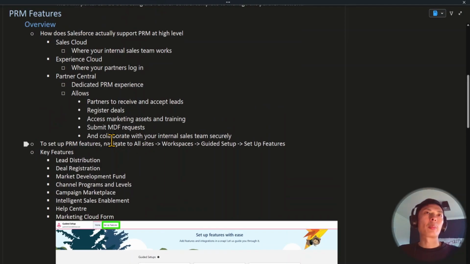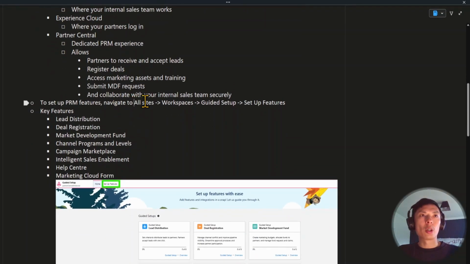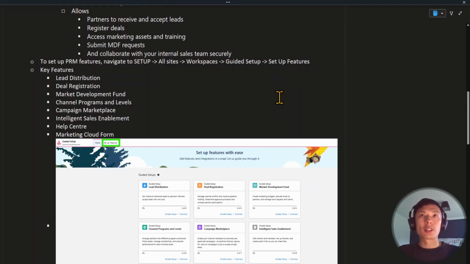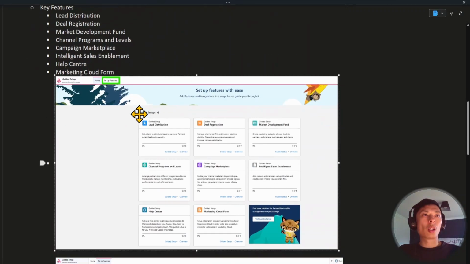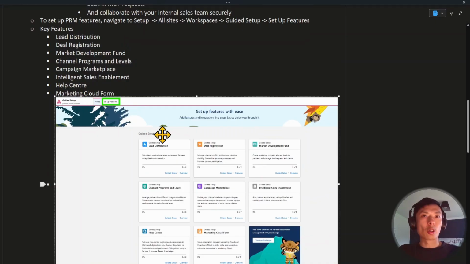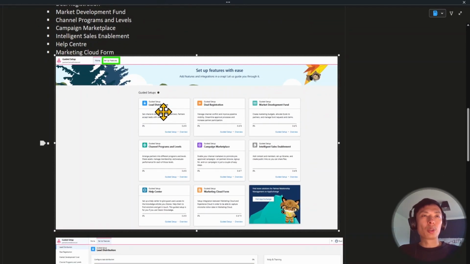So how do you set up these PRM features? You need to navigate to all sites in setup, and go to workspaces, guided setup, and setup features. So this is the screen that you'll see. And on the screen, this is the home page. You'll be able to see all the key features that we've just gone over.